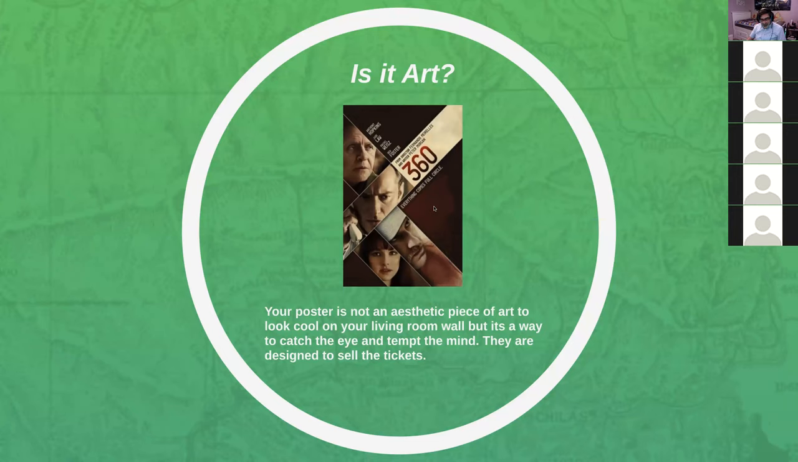So we need to keep in mind that your movie poster is not an aesthetic piece of art to look cool on a living room wall, but it's a way to catch the eye and tempt the mind. They are designed to sell the tickets. So that is the main goal of your movie poster.